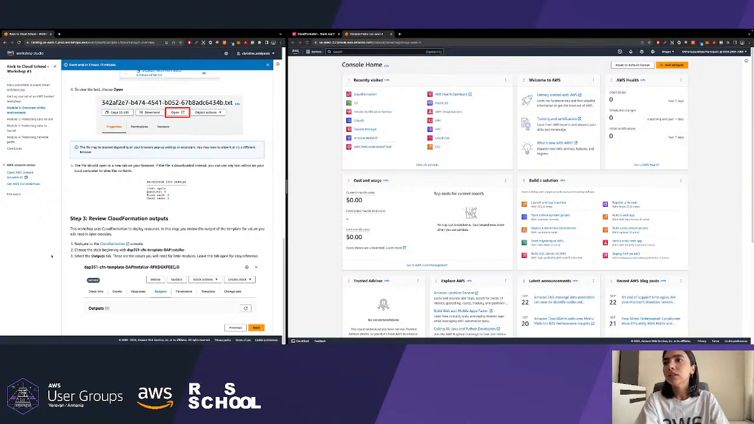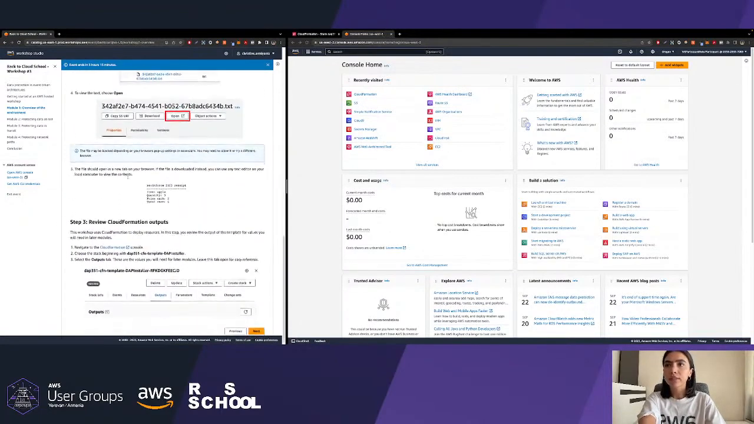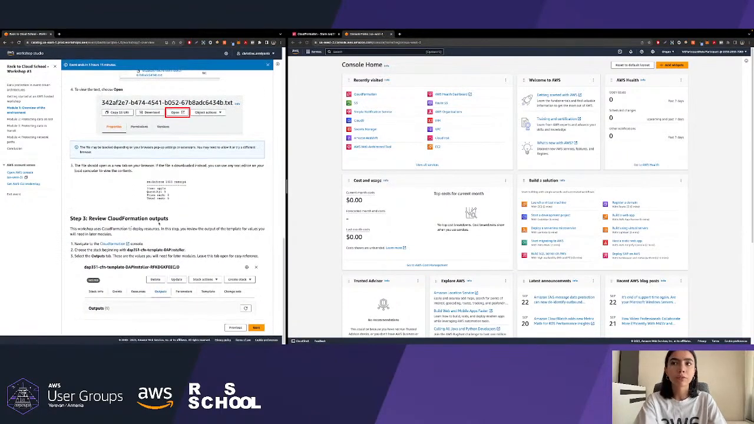and let's make sure that we passed all the steps of module 1. Yes, we tested it. Yes, we reviewed the CloudFormation outputs. Cool, sweet. Move on, hit the next button.